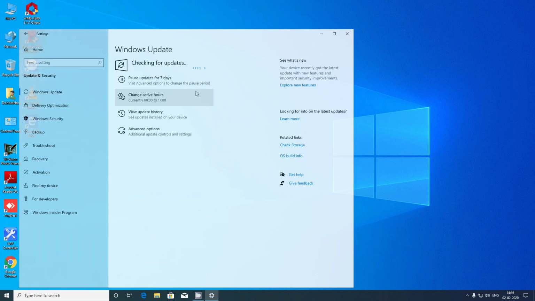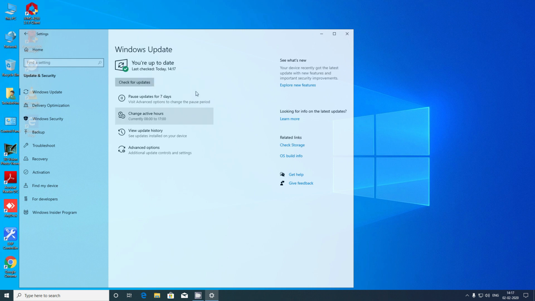Click on the Check Now button, and wait for a few seconds. If it shows any updates, click on Update and Install.